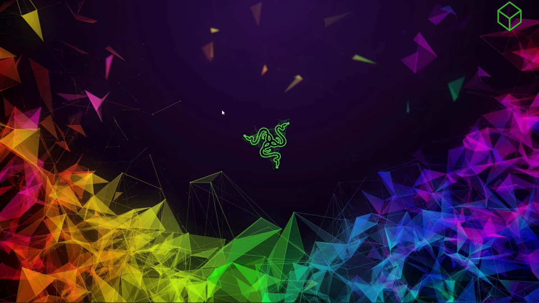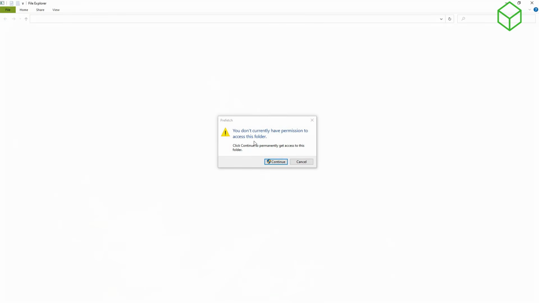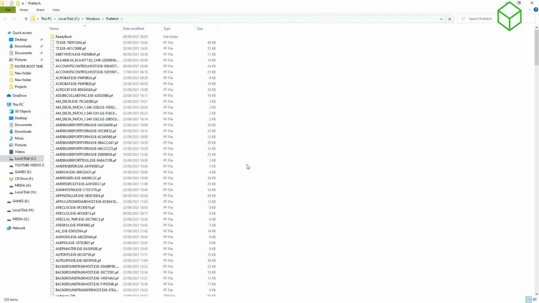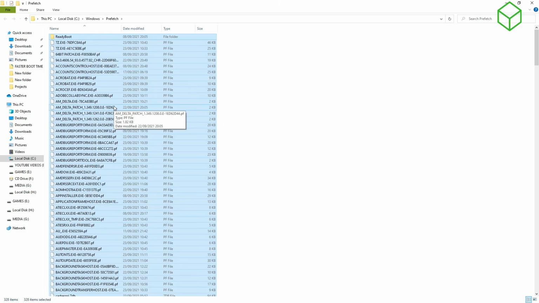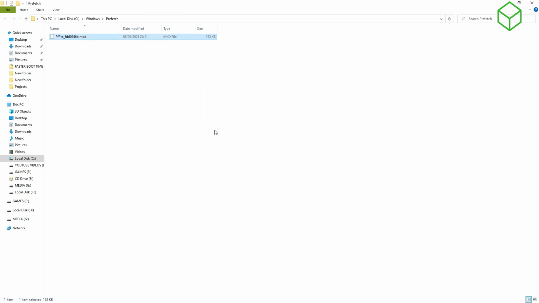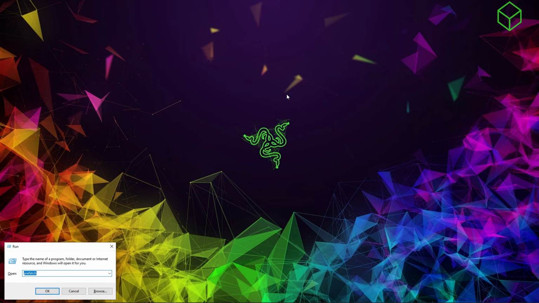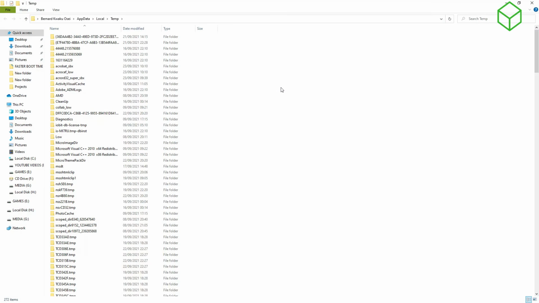let's run it again. Now this time we're going to type prefetch. Over here we're going to do the same thing, right? Delete some of these temporary files. Now the last but not the least is we're going to type temp in percentages. And over here you're going to do the same thing.